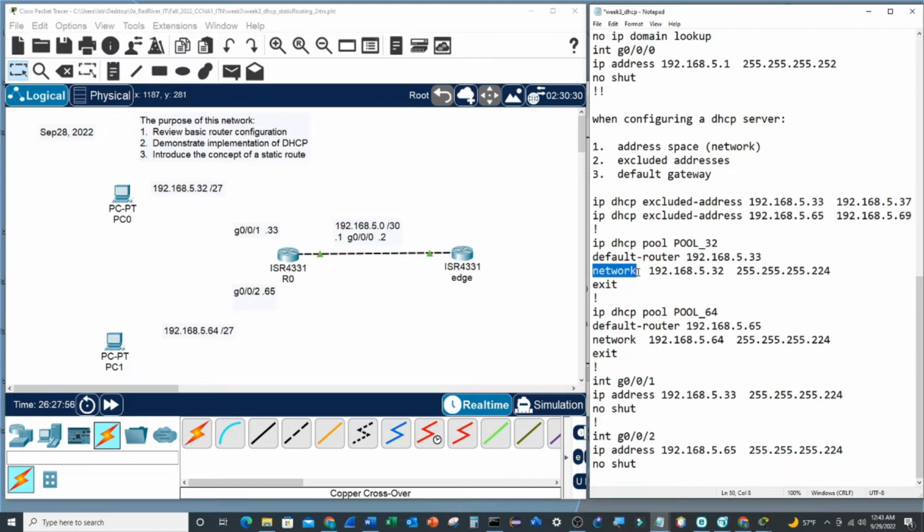This statement here identifies the address space. It's 192.168.5.32, and the mask is 255.255.255.224, which is a /27 address space. The address space for the .64 network, which is down here. We called it pool 64. We can call it whatever we want. I chose to use pool 64.